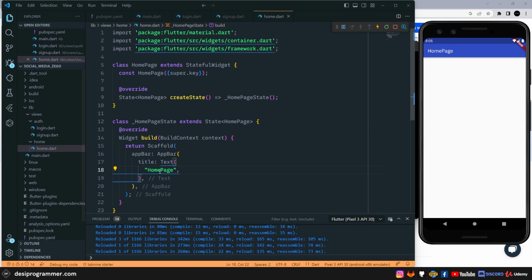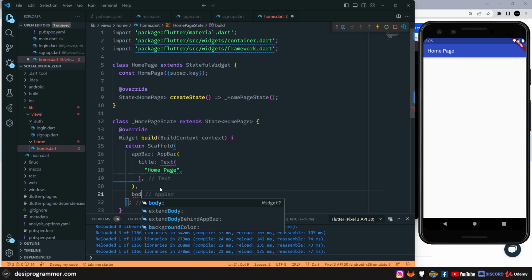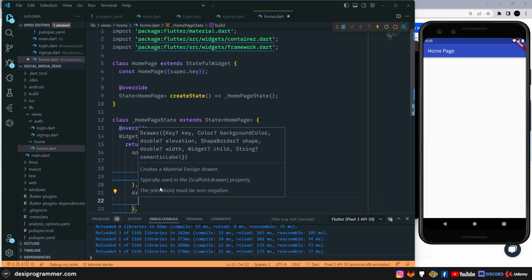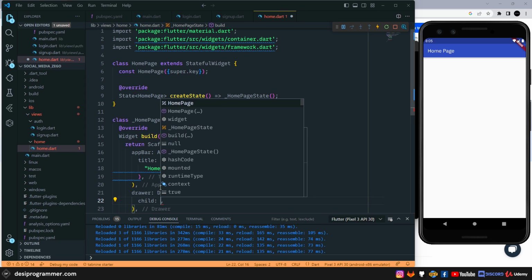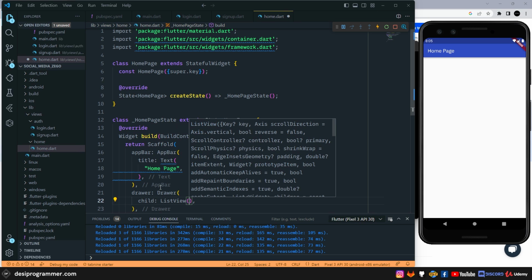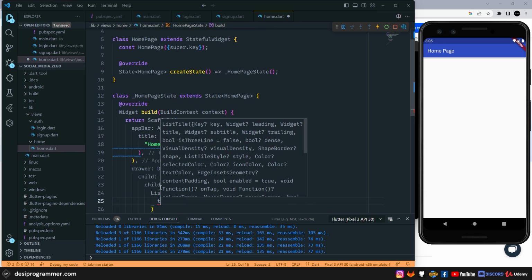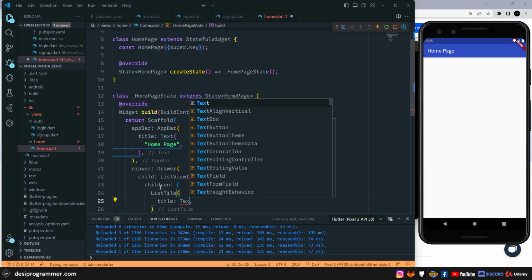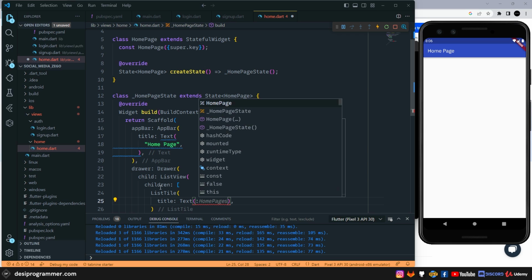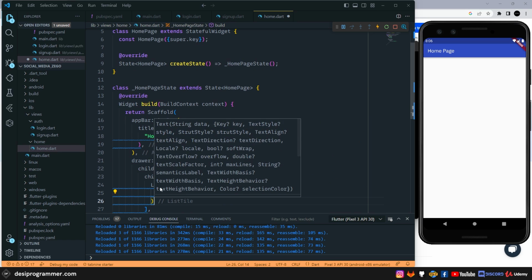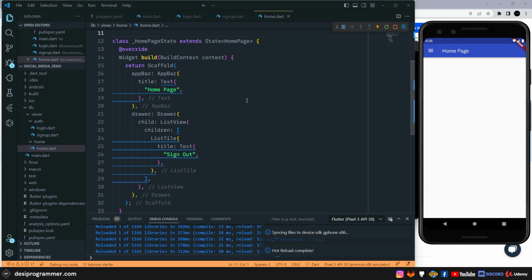What I want to do is go to home page, and then here in my body, right now, let's not even say body. We need a drawer, and here we are going to have child, which is going to be a list view, right? In the children, I'm going to simply have a list tile, and the list tile's title is going to be text that simply says sign out. So yep, sign out. All right, let's save this. The reason why I want this is so that I can actually sign out from the application. Then we can check our login part.